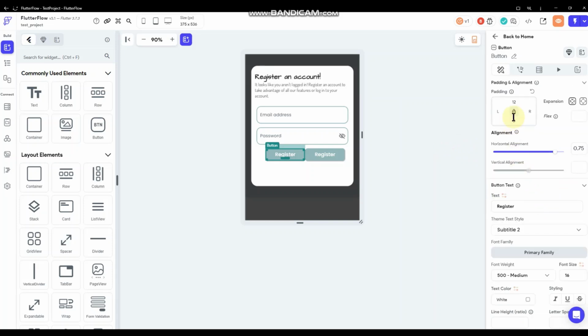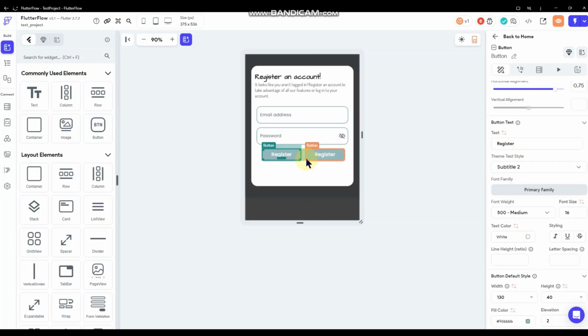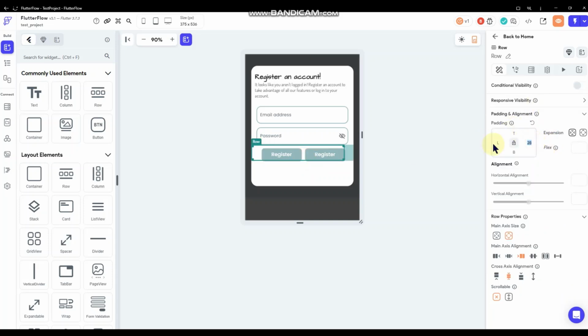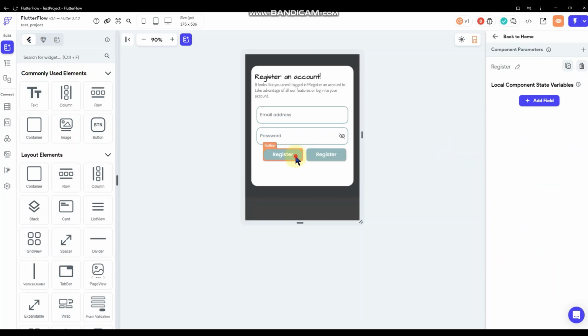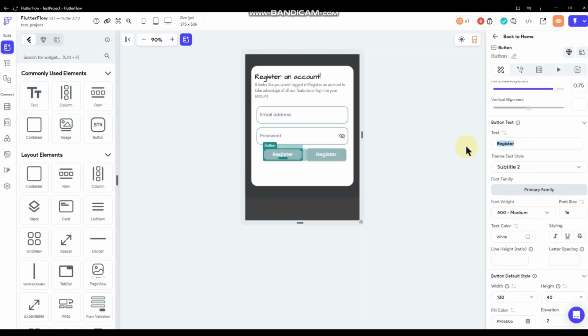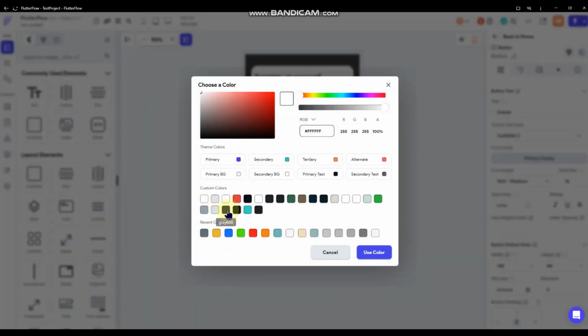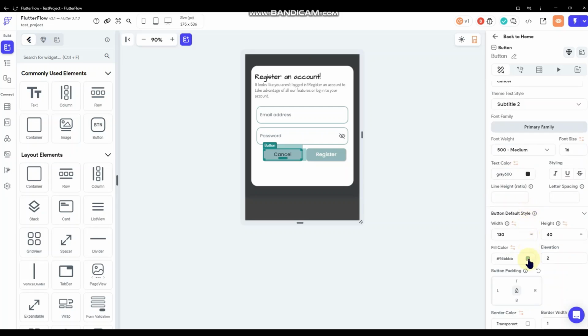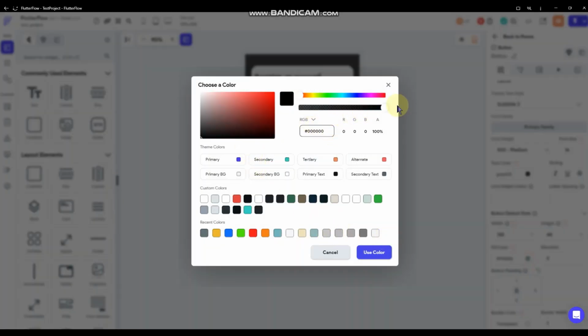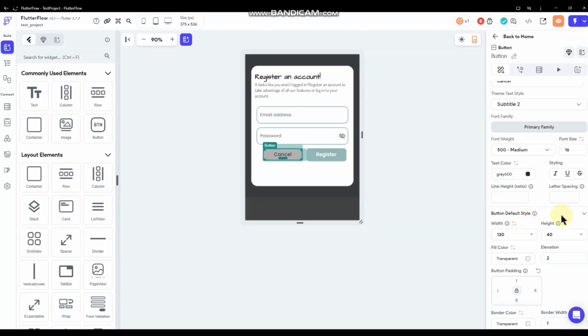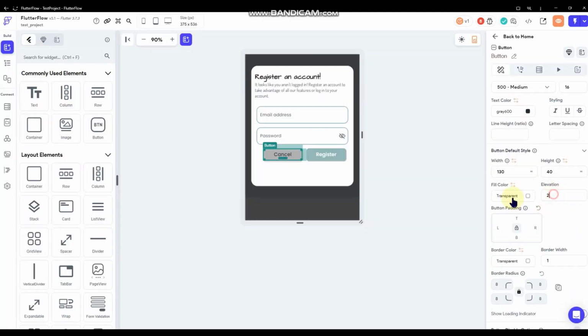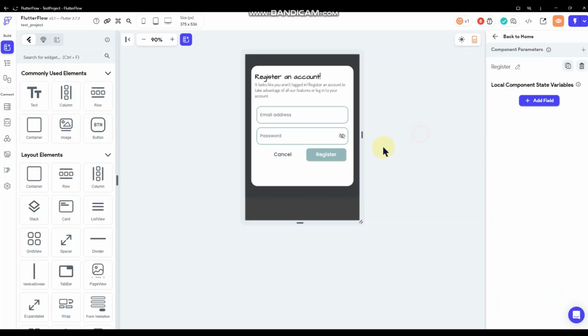All right, now I'll duplicate. And I'm going to set some padding between those. Yeah, that'll work. And this will just be a cancel button. Change the text color to a blackish gray color. And I'm going to make its background transparent. And I need to remove the elevation, so there isn't that shadow back there. Okay, so that looks good.